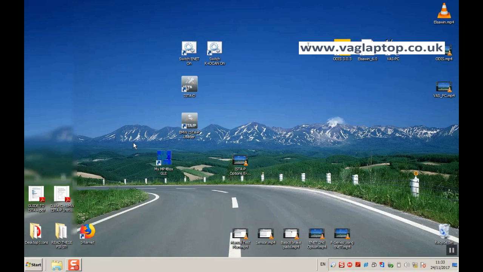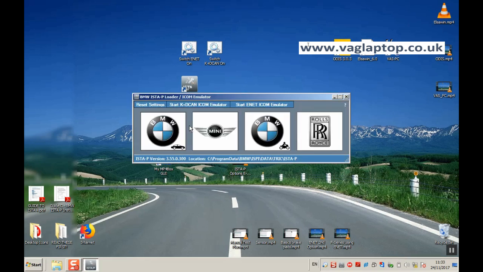I'm going to demonstrate ISTA P. So this is the programming application for BMW. Double click on the desktop icon to launch the loader. It can take 20 seconds to load. Right, there we are. So this is the loader.